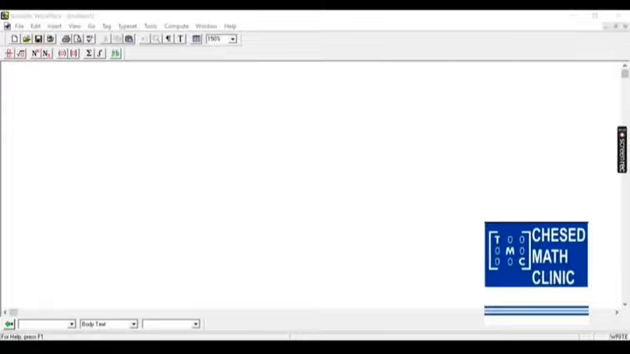Mathematics Clinic. In today's class, we want to see how we can use one of the mathematics software called Scientific Workplace to solve a differential equation.